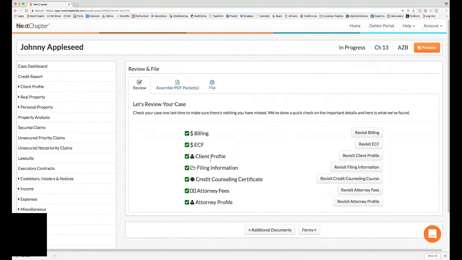So if you need to add any information or change anything, you would have a red X and a little bit more text in here telling you what's missing, and you can use the revisit button to change any of that information if needed. But if I have all green check marks, I can click on Assemble PDF Packets.